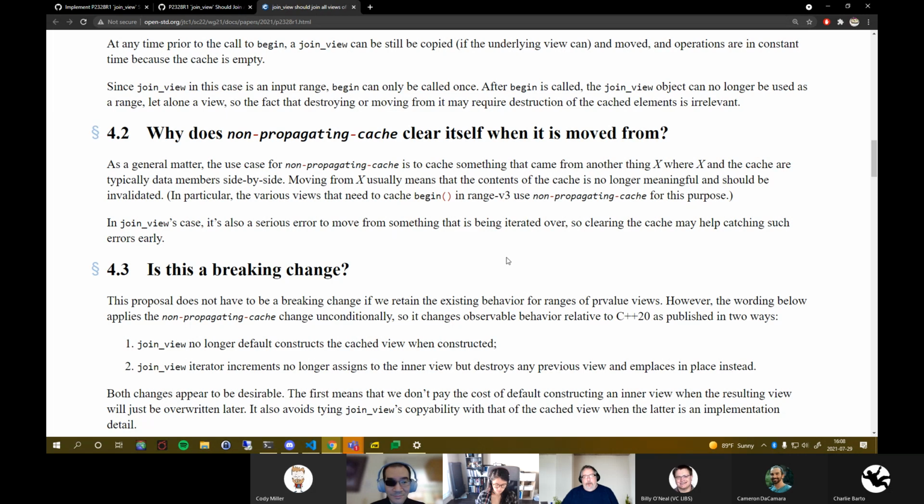And we did this with a thing called a non-propagating cache, which is a cool idea. A non-propagating cache is basically like a std::optional, right? It holds some other object, except that when you copy or move a non-propagating cache, it doesn't copy or move the contained thing at all, right? Copies result in the target being empty, moves result in the source and the target being empty.